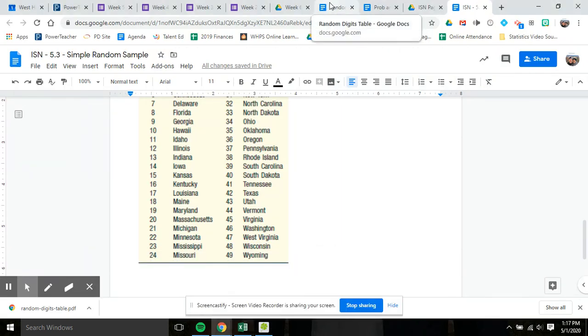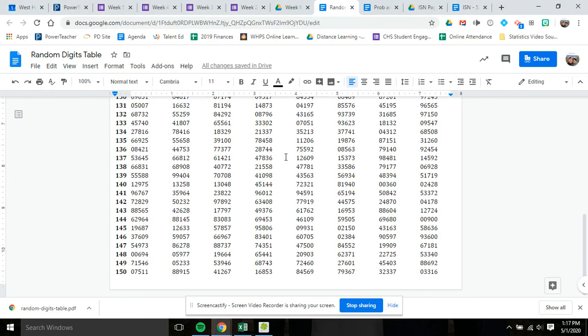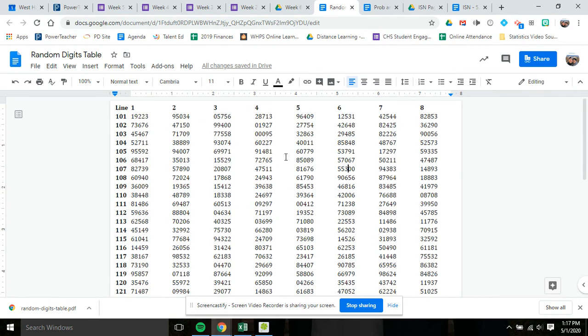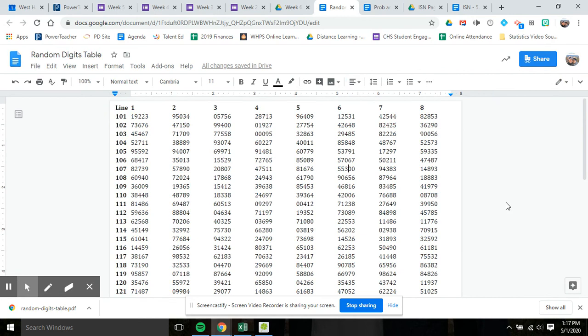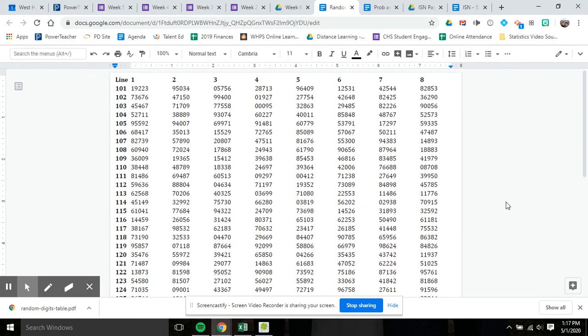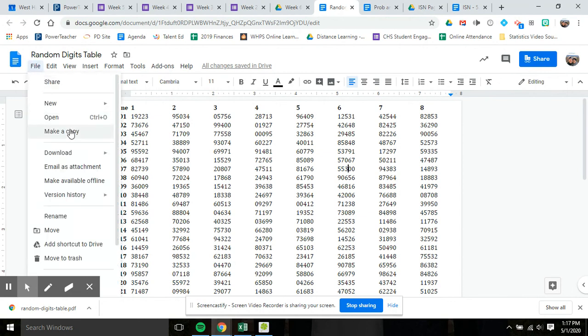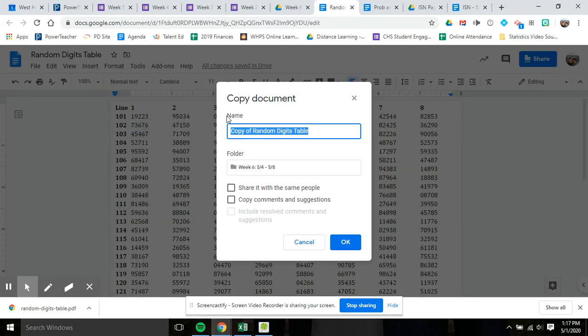So if I go to my table of random digits, this is what you see from your end. Now you can print this and highlight it in the same way that I was just highlighting it, or you can make a copy for yourself and use that and highlight on your own. I know you can't edit it yourself. So if I chose File, Make a Copy, maybe I say copy of and I write Miss Grove.